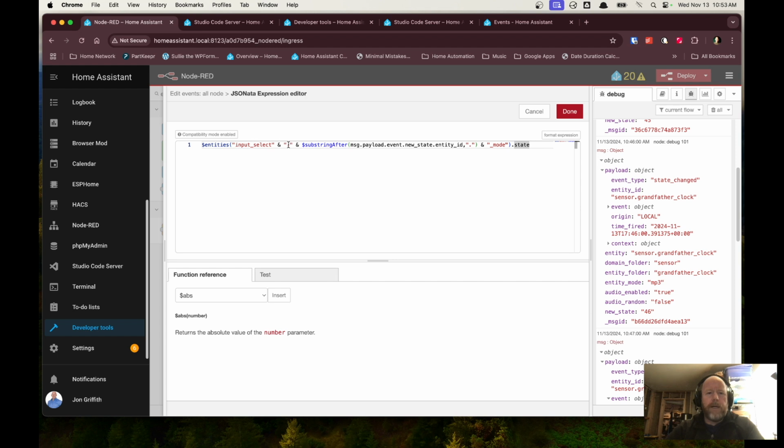Input select and period, and now I do substring after and I'm pulling the entity ID. So I have a corresponding input select.grandfather_clock_mode. For every entity where I want to give text to speech or an MP3 mode, I have an input select that I've created using the Home Assistant helper feature to create a select box or a dropdown where I can choose MP3 or TTS, but it's named in parallel with the sensor that runs this automation.